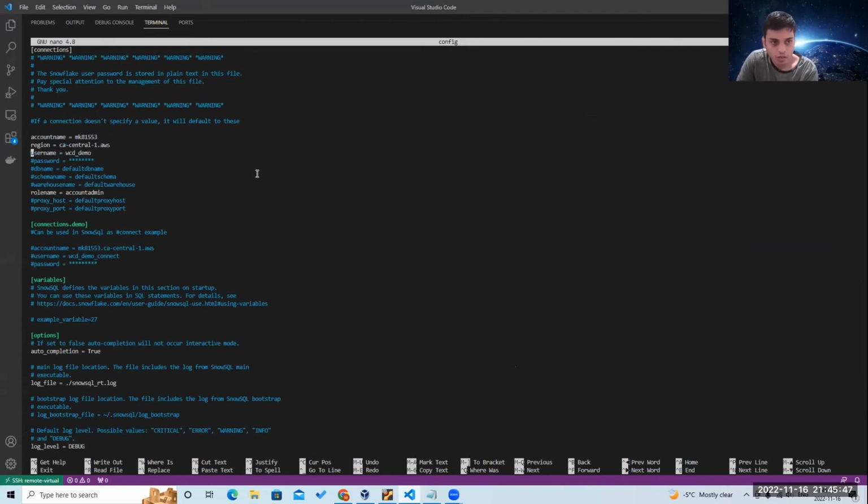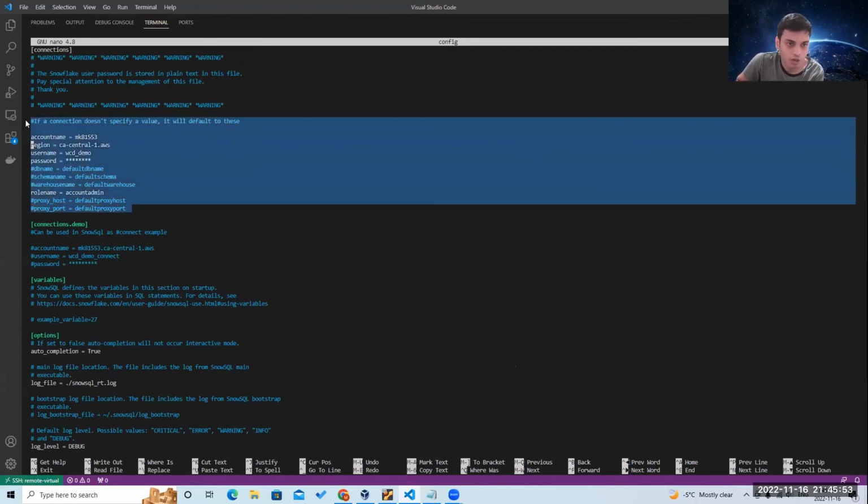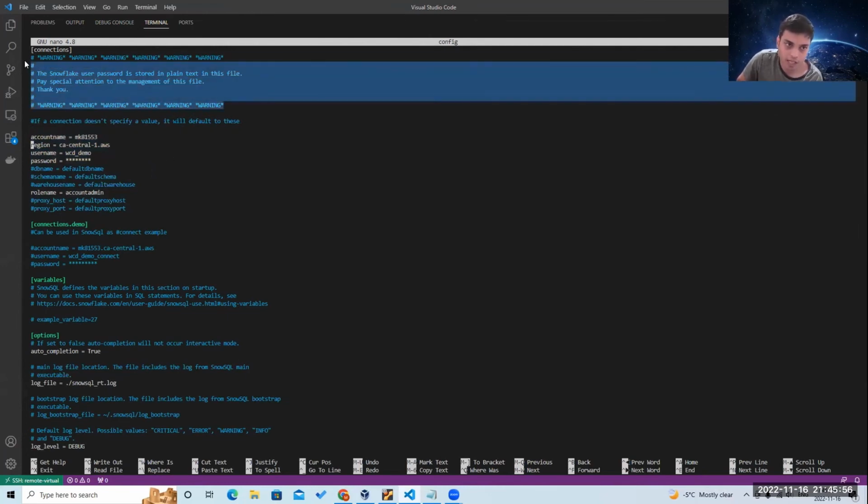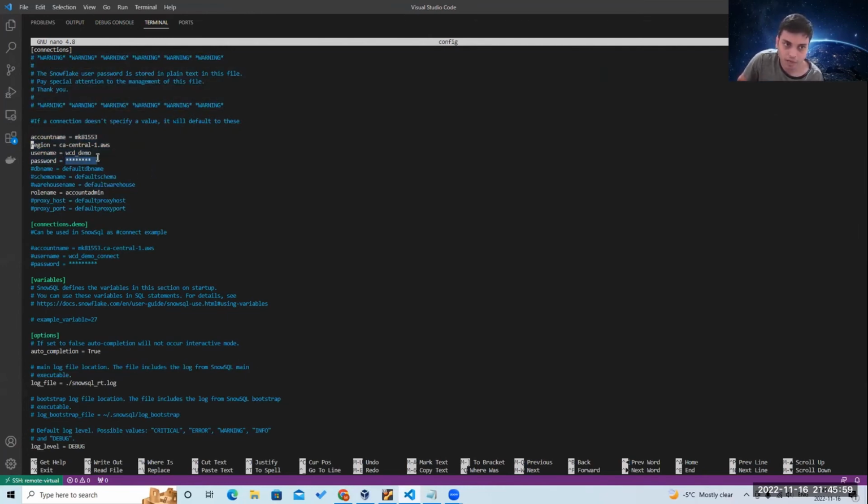So I have a different user. This is for WCD demo. And this is where you put all of your default values. And it says warning, warning. The warning is this password that I put like this, but it won't work because you have to give it a real password as text, but I don't want to reveal my password right now. That's why I just put an asterisk there. But what I'm going to do is stop sharing my screen, put my real password, and then we will see how it can connect automatically without giving any more information. So let me stop sharing.